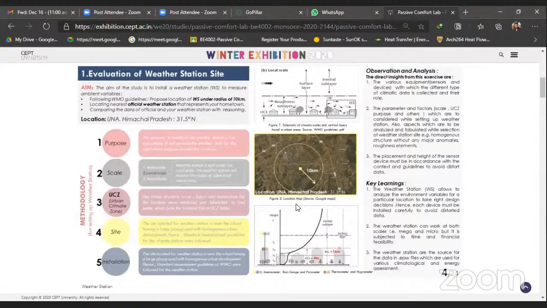Starting with the first one, we have the evaluation of a weather station site. Our main aim was to locate a specific point for a weather station within a 10-kilometer radius of our nearby house, as this is done totally online. We also had to make a distinction between the official weather station and the weather station that we are proposing in our nearby location.